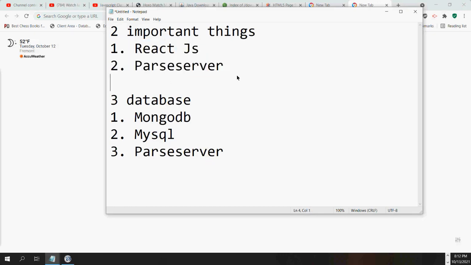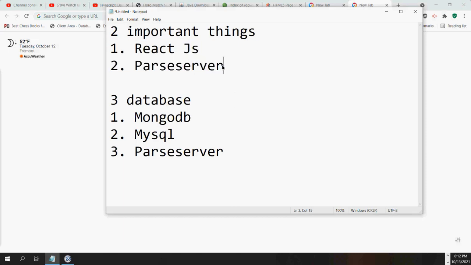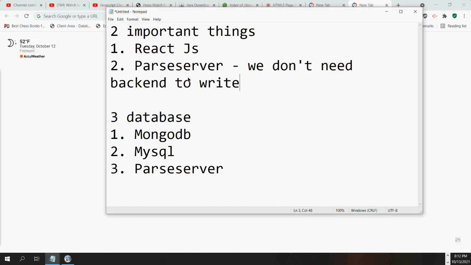So React with Parse Server, we can build nice projects based on these two combined. The reason I will be using Parse Server is we don't need to write a backend. Though in Parse Server we can write some backend, that is optional, and it is based on the Node.js server, which we will do eventually in a few weeks. But even if you don't know the backend, the Parse Server will serve that purpose. And React.js will be the front end part.